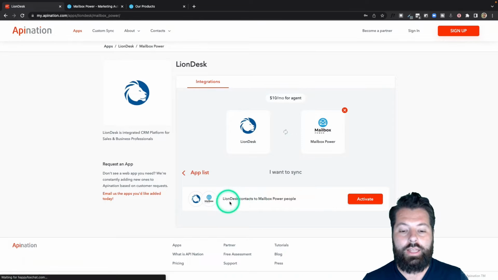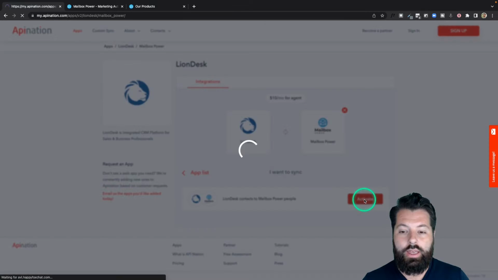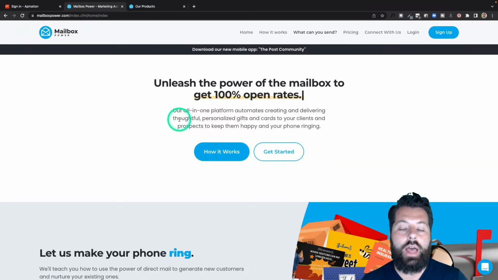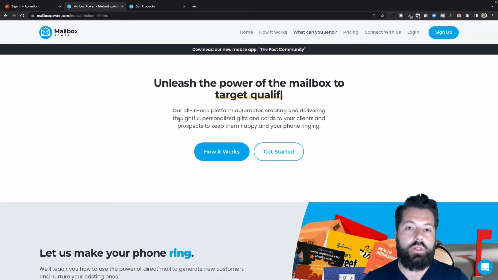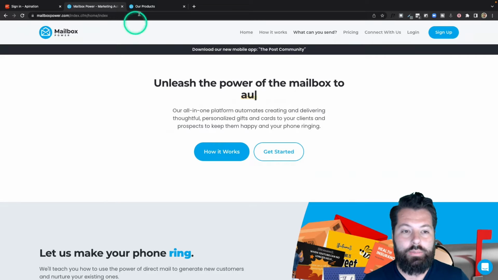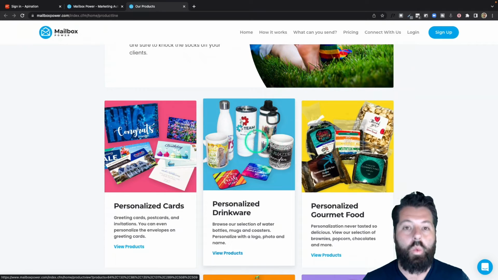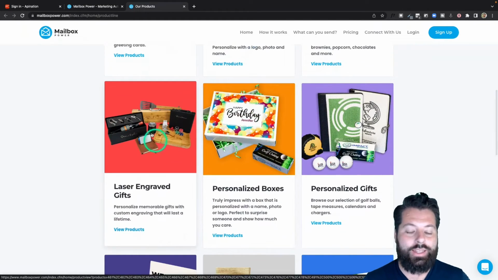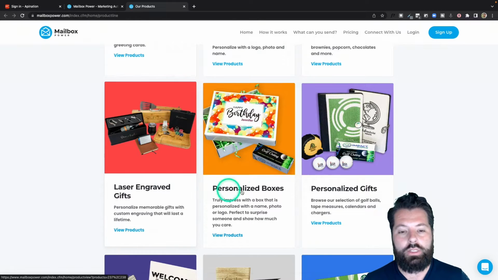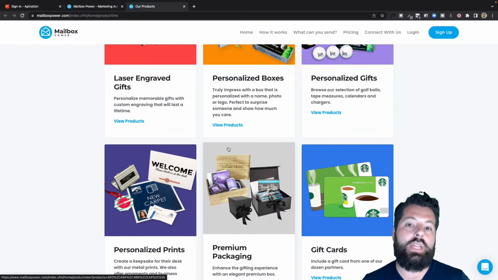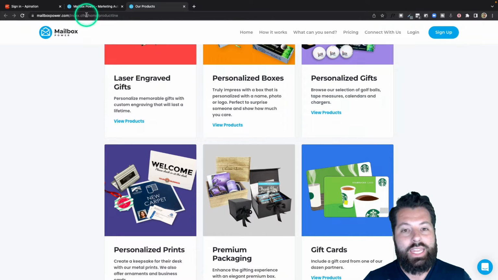So we're going to connect LionDesk Contacts to Mailbox Power. I'm going to hit activate on this sync. And if you're not familiar with Mailbox Power, it is a direct mail app that allows you to send cards, postcards, gift cards, but also custom gifts, stuff like brownies with customized decals on them, water bottles, mugs, like I said, laser engraved barbecue sets, poker sets, awesome stuff that's going to keep you top of mind, really build that relationship you have with your clients even long after the transaction is done.